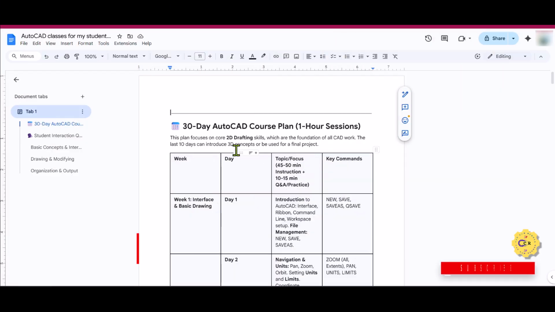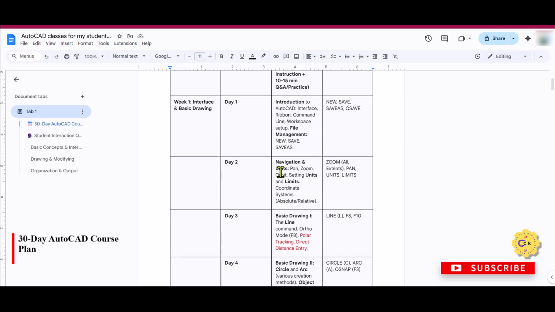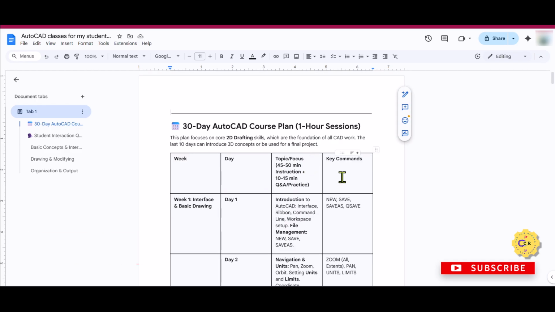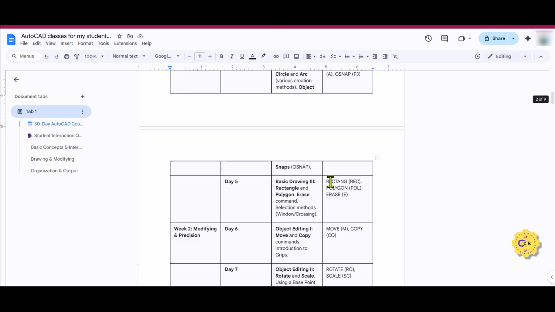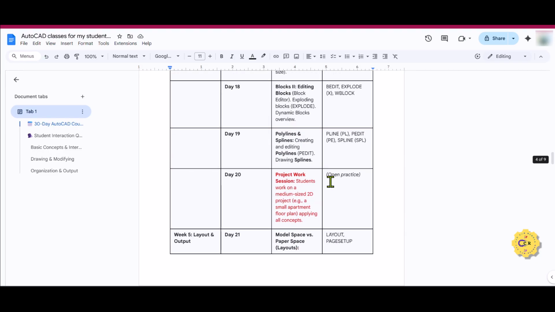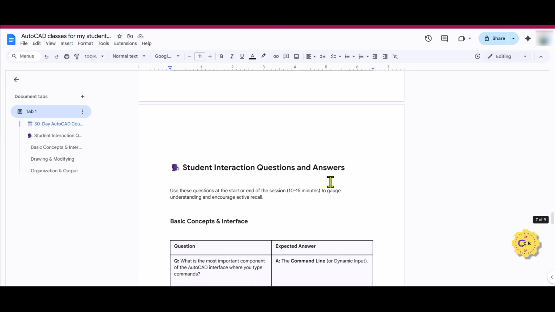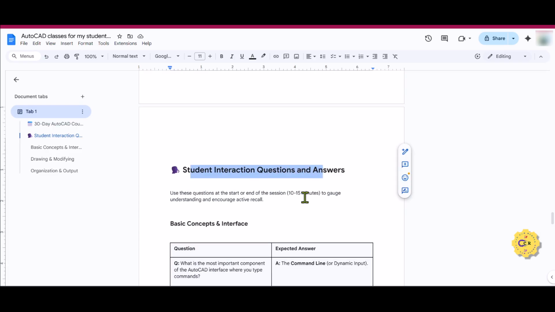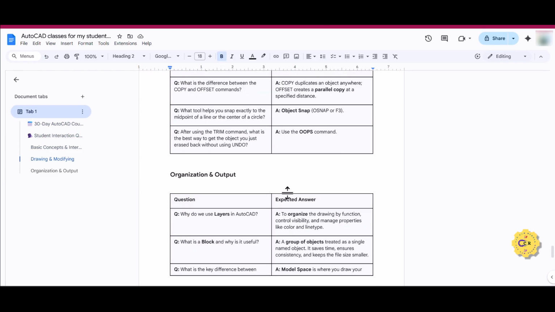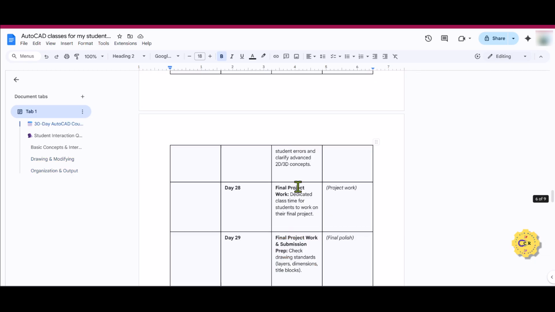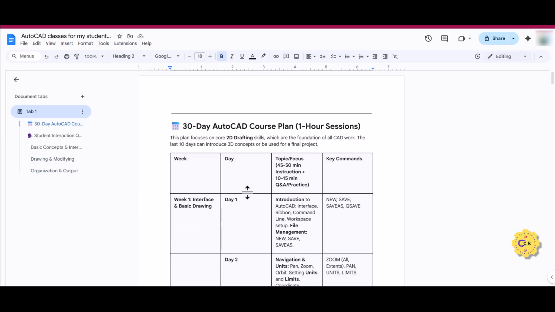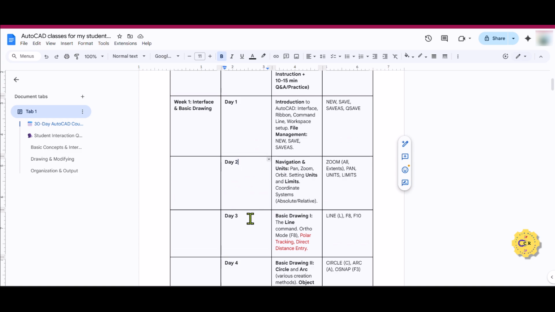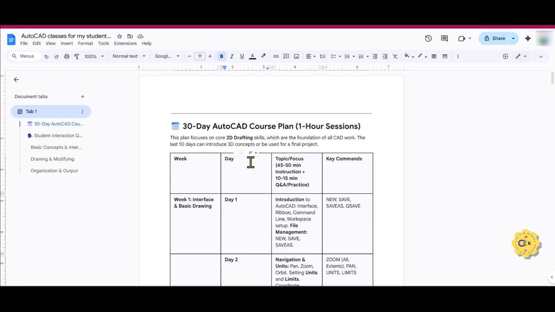This is our plan, sir, for the 30 days plan, what we are going to learn in AutoCAD. And these are some questions, and this will be provided to you on WhatsApp. So in the first day, what we will learn, in day two, what we are going to learn, and day three. This is the day by day syllabus for complete AutoCAD training of 2D.